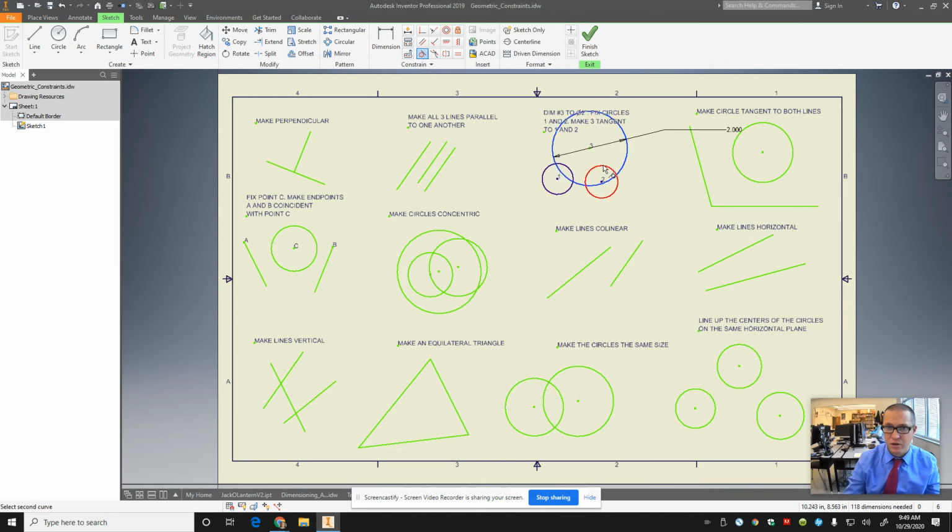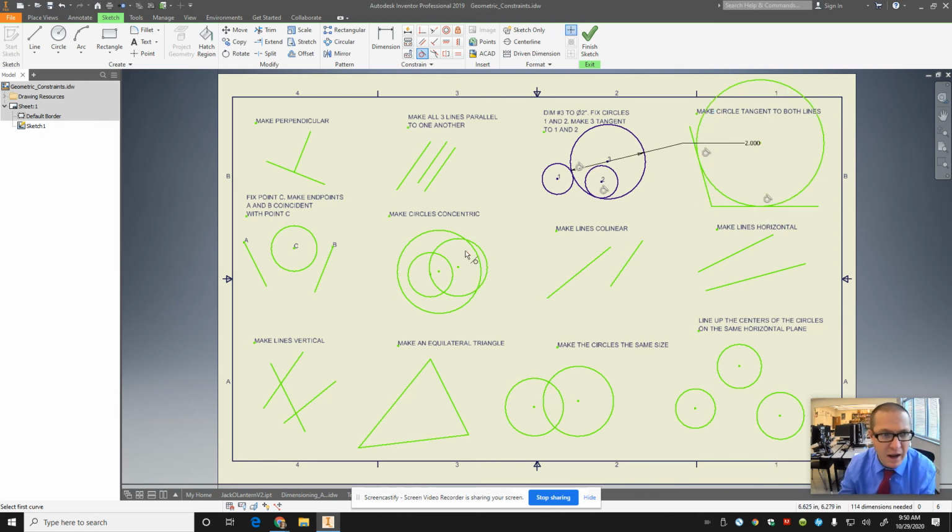Make 3 tangent to 1 and 2. So 3 tangent to 2, 3 tangent to 1. And note it put it on the inside. Sometimes it does that, sometimes it doesn't. I forget. Let me undo that tangent constraint and see if I click the other side. Make 3 tangent. Will it put it up there? No, it's putting it down there. So there must be a way to do that differently. Make circle tangent to both lines. Okay, 1, 2. I guess I should have maybe fixed the diameter.